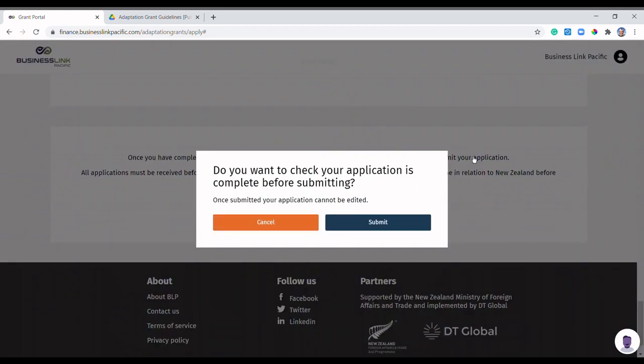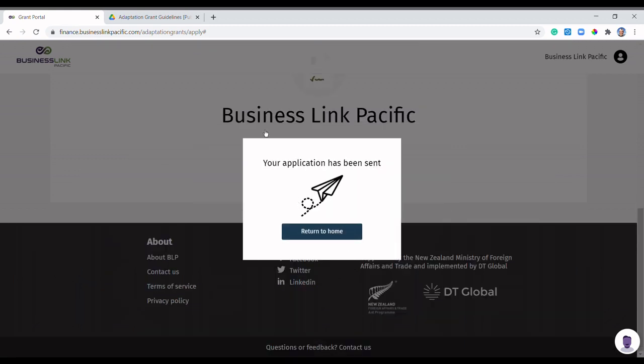So once we click Submit Application, this pop-up is asking us to confirm that we're ready. And it just encourages us to check our application like what we discussed. Once you do submit your application, you won't be able to edit it again. So make sure you do check it before you submit it. But once you click Submit, we'll get this little pop-up notification to confirm that it's been sent.